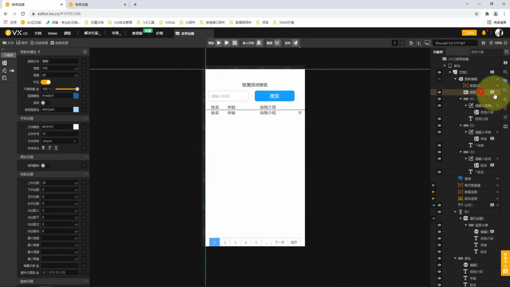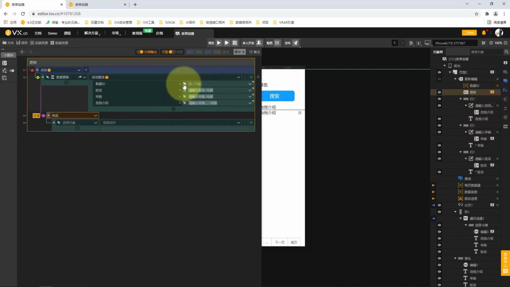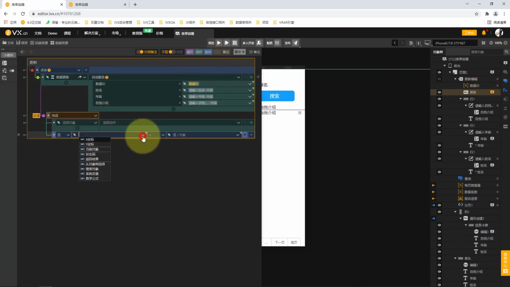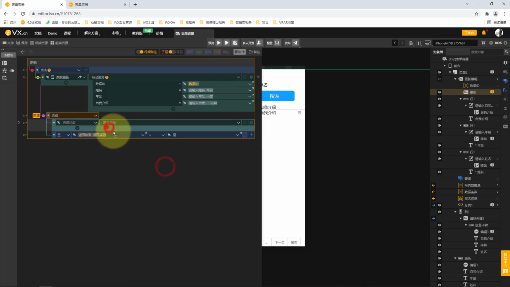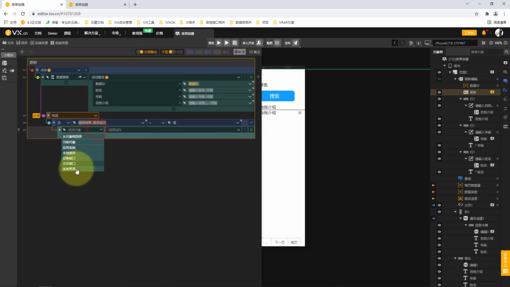For example, what should his name be assigned? It is equal to the name of our current data. We can copy and paste it. Then, what is the age on his side? It is the age of our current data. Similarly, the self-introduction here is equal to the self-introduction of our current data.